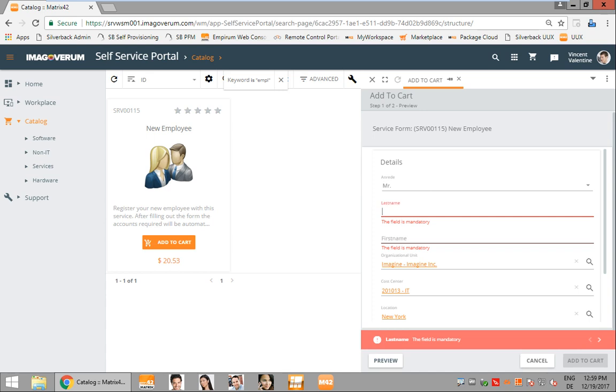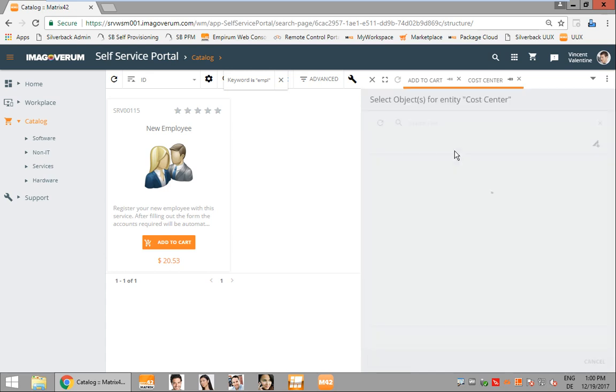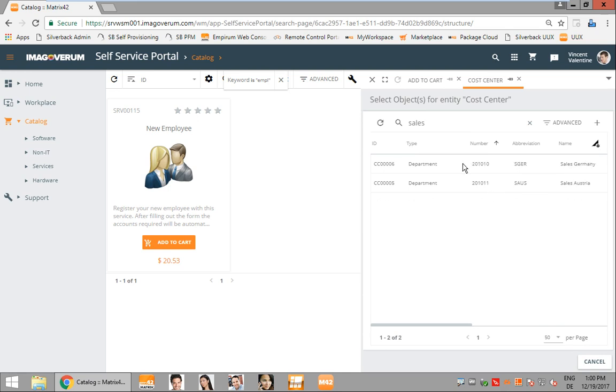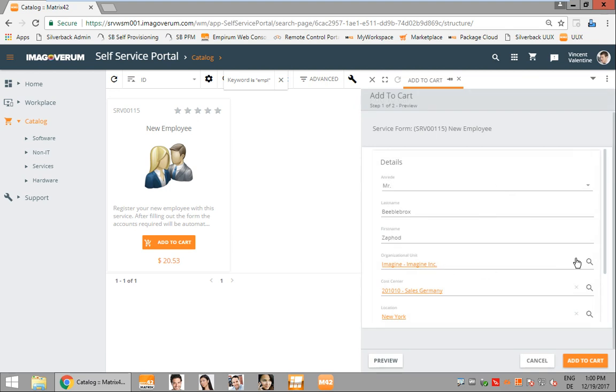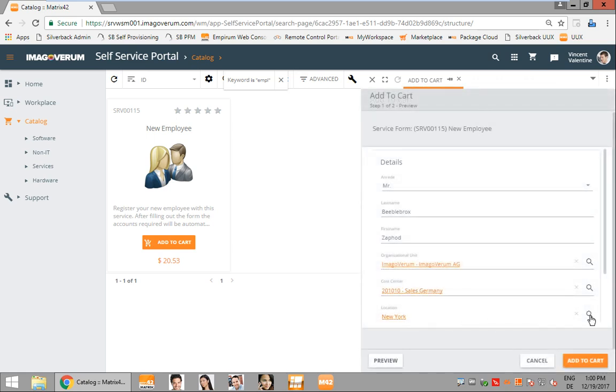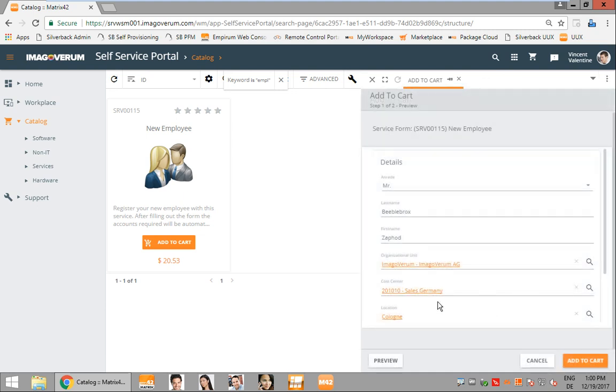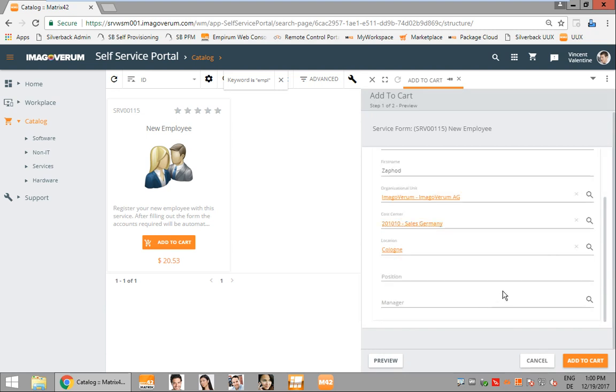This is a little form where we add our data of the new colleague. Okay, he's working for Imagine Inc. He's working for the sales team. So let's say it's Germany. Now we need to select a different business unit. So this could be this one. And location, okay, let's pick something in Germany, maybe Cologne. And so that's our data.